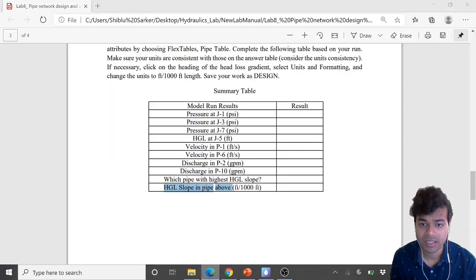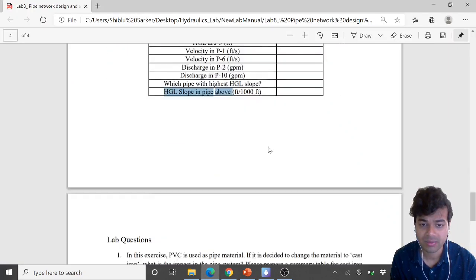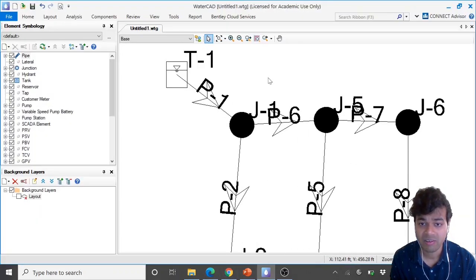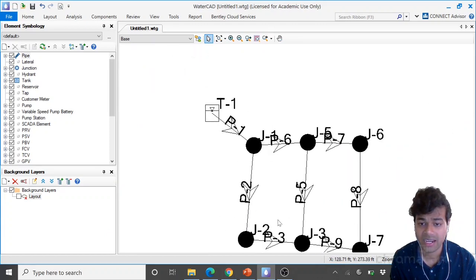I hope you can complete this summary table. Now look at the question: what are the main considerations of the Hardy-Cross method? For the Hardy-Cross method, we know that at every junction inflow is equal to outflow, and at any loop the summation of head loss is equal to 0.